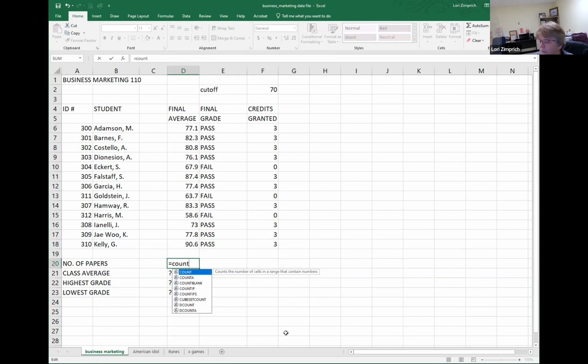Notice that when you type in the word count as the beginning of your formula, there's a COUNTA, a COUNTBLANK, a COUNTIF, a COUNTIFS, a DCOUNT and a DCOUNTA. I simply want you to use the count. We will get into the COUNTIF and the DCOUNT later on. That equals count, and then inside the parentheses, I want you to place the cells that you want it to actually count. Instead of typing in D6 to D18, I can highlight them.